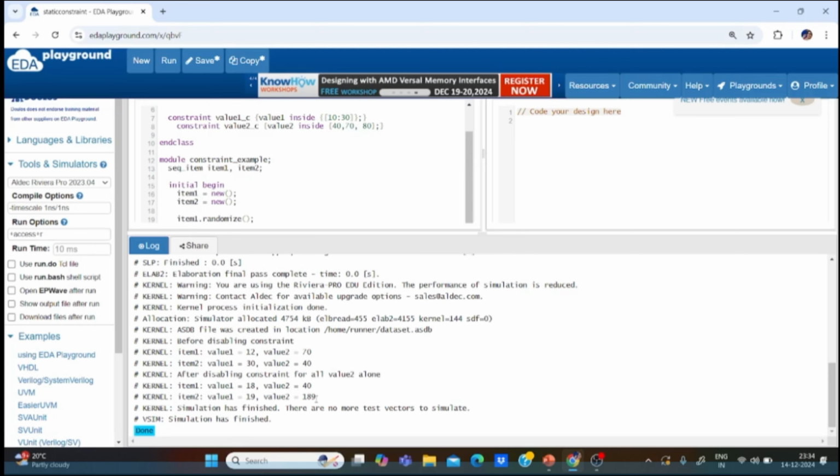If you still didn't understand, you can ping me in the comment box. I'll definitely explain this to you one more time if you are not understanding the static properties or static constraints. But static is very important not only in constraints but also in classes, within static methods, static functions, so everywhere you will use the static keyword.